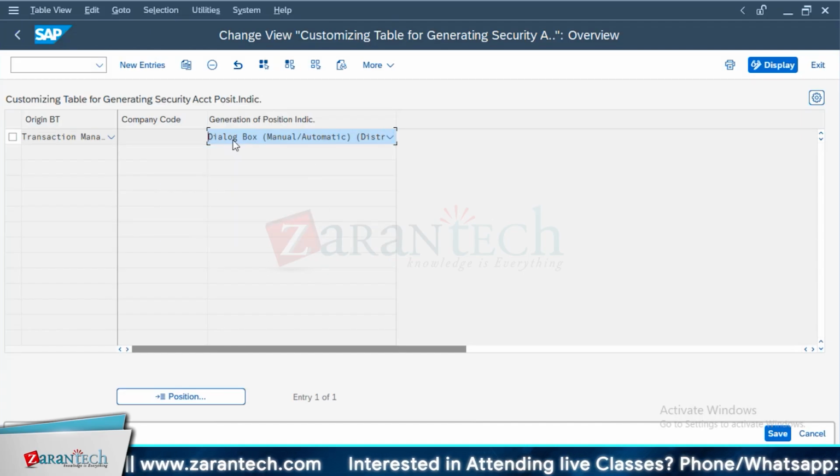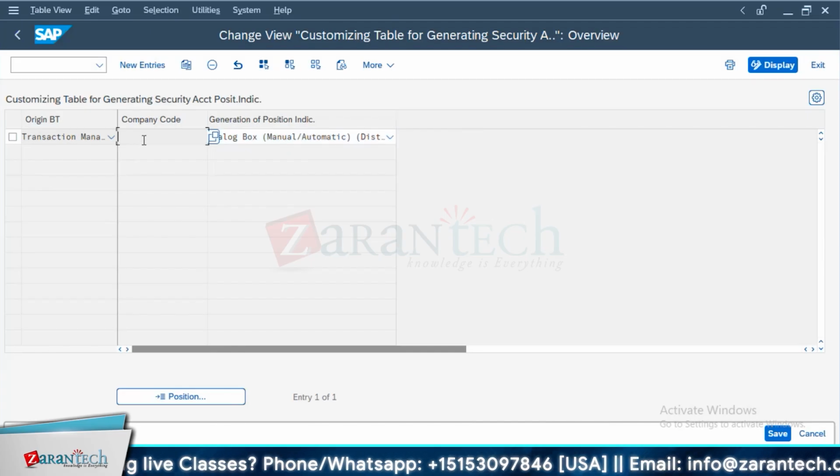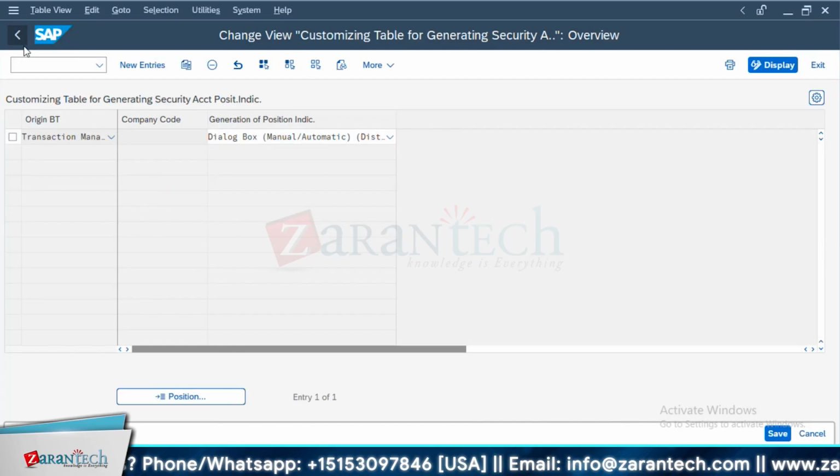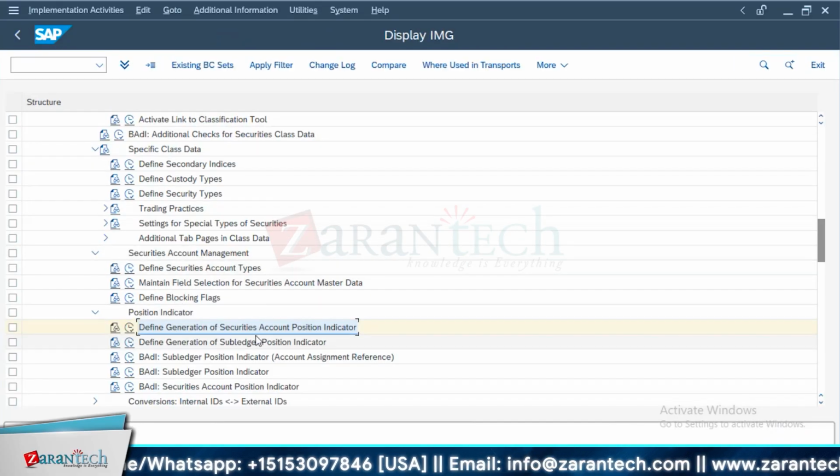You always have an option while we are creating a contract and saving the deal. At that time we have an option to generate this automatically or manually. You will get a pop-up, and then you will understand the relevance of this. You can specify this company code wise if you want to change any settings, but this is applicable to all the company codes. That is how you define your security account position indicators.